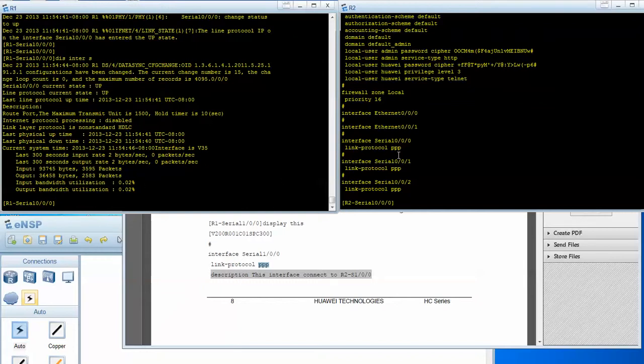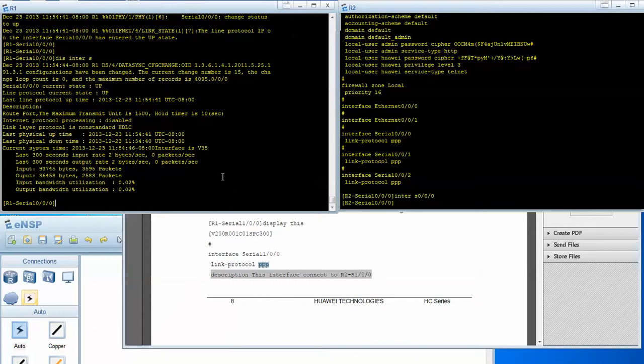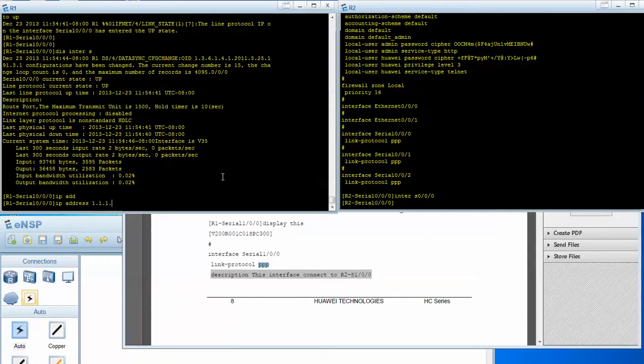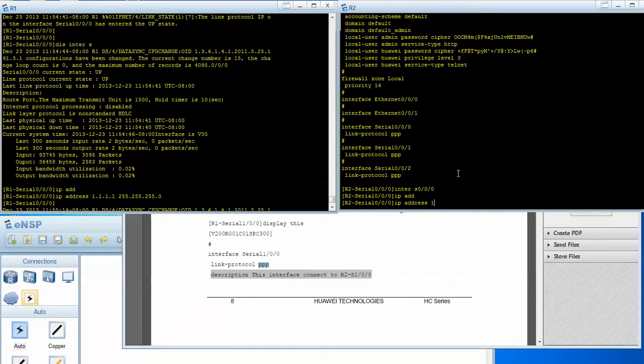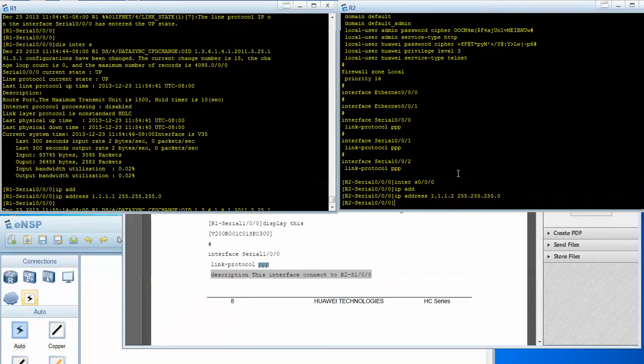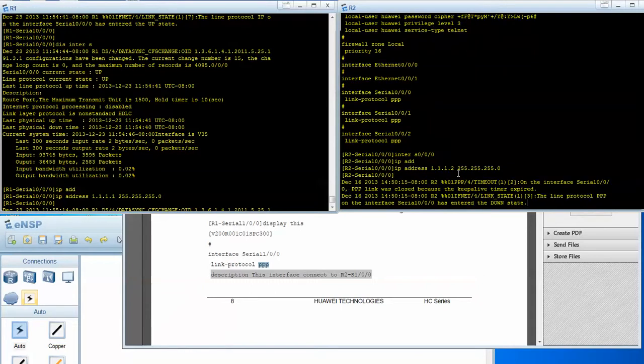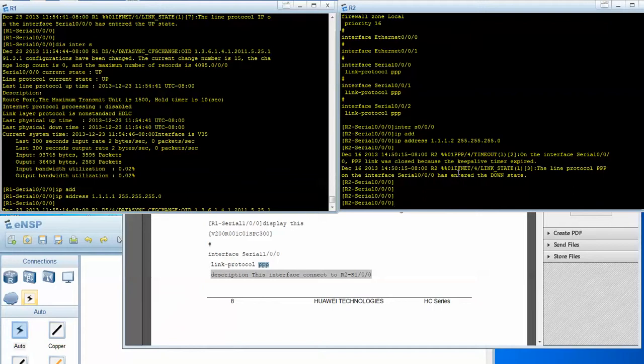Okay, so on this side, interface 0/0/0. Let's put the IP address first: 1.1.1.1 with mask 255.255.255.0. On the other side, 1.1.1.2 with 255.255.255.0. But R2 has the encapsulation PPP.